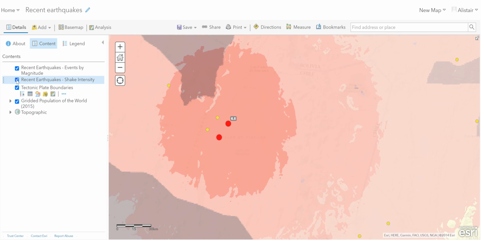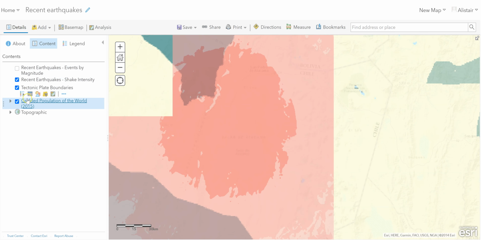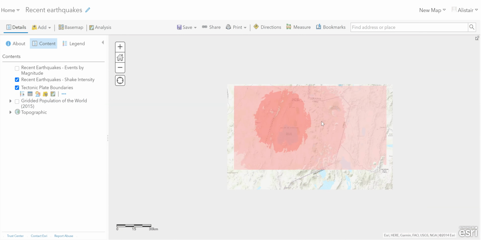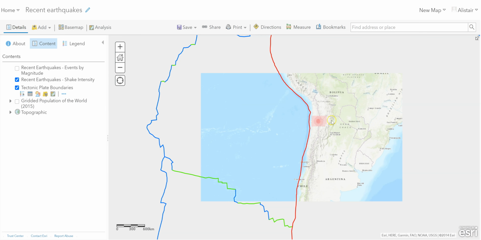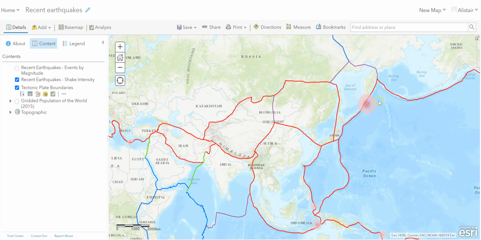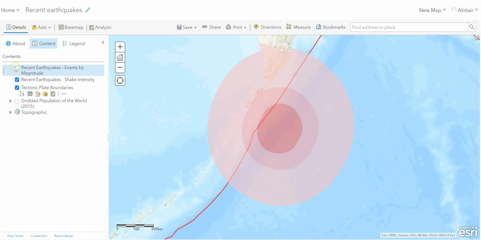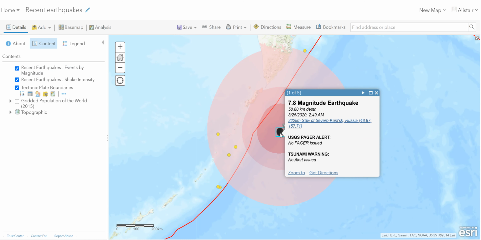Now let's take a look at one other earthquake. So just turn off some of those layers so we can see this better, and we're going to come over here. Another one that caught my eye was up here in the Northwest Pacific. Now I'll turn back on this layer of the recent earthquakes, and we discover that this one is a 7.8. The previous one was a 6.8. This is a 7.8, and the depth of this one is 58 kilometers.